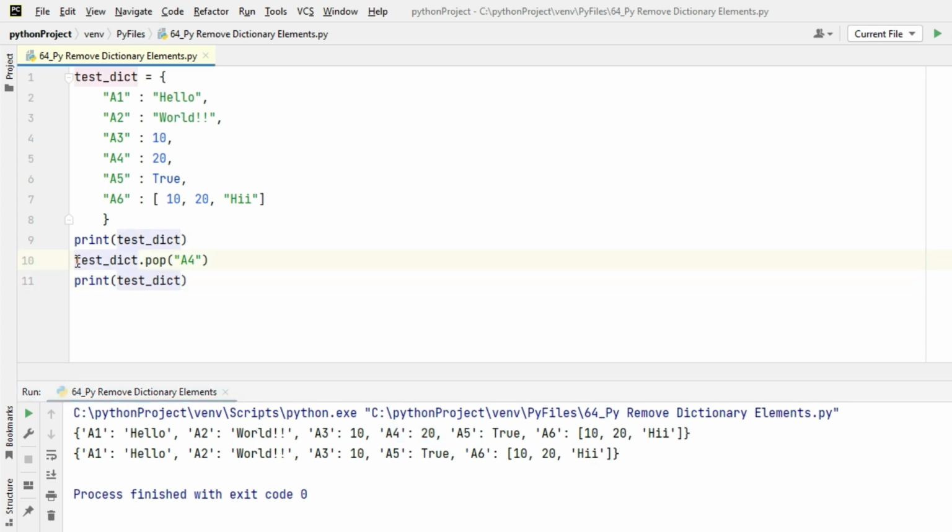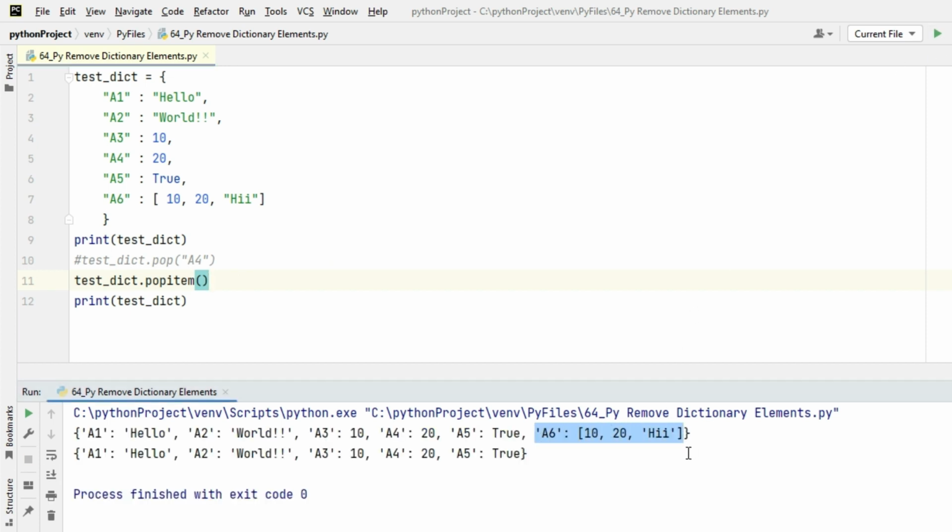Next, we will use the POPITEM method to delete an element from the dictionary. It is used with the dictionary name and the POPITEM method with empty parentheses. This method deletes the last element present in the dictionary. When executed, we can see that the key A6 is present only in the original dictionary but is deleted after the POPITEM method is used, which can be seen from the output of the second print statement.